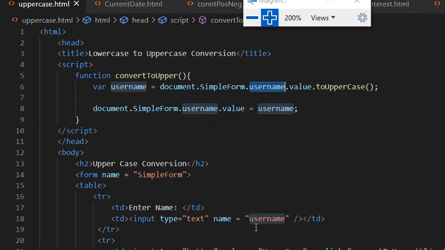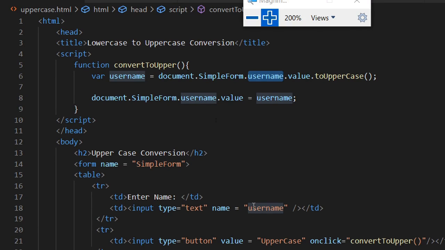Then we have username. What is username? Inside the form we have an input type and its name is username, and we have to collect its value. Then we store its value and change it to uppercase by using the string function of JavaScript. We store it inside a variable named username, and then I change the value of document.simpleForm.username.value equals to username. This way you can convert the lowercase value to uppercase. Thank you very much.